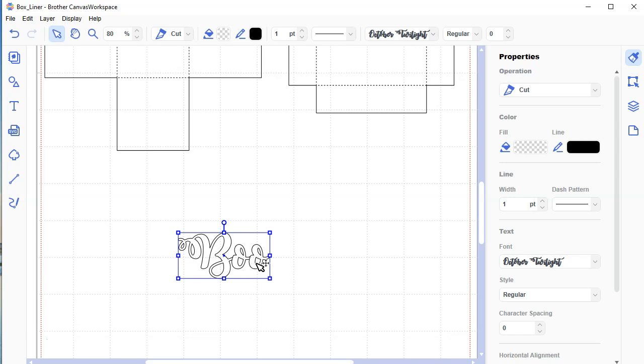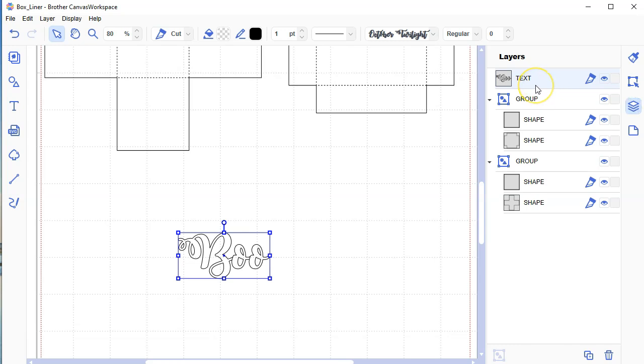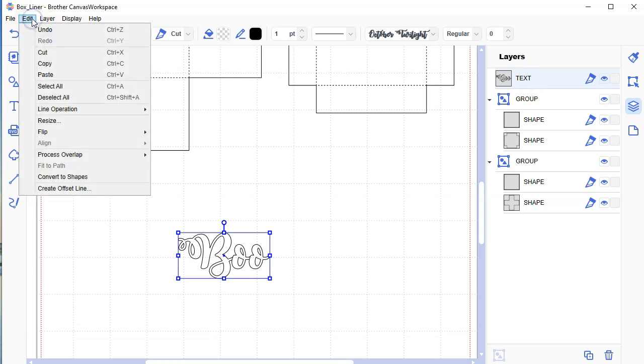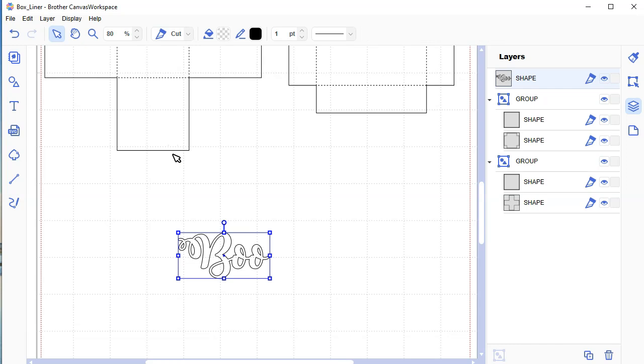So right now, it's a text object. So let's go to the Layers panel and watch what happens. The text object is up there. It says text and it's Boo. Now watch when I go to Edit, Process Overlap, and Weld. Okay, do you notice that it turned into a shape object?